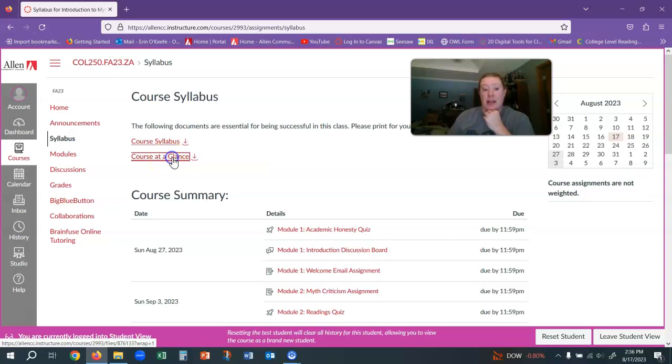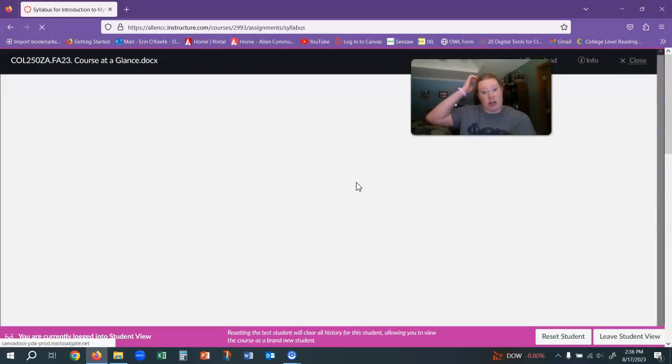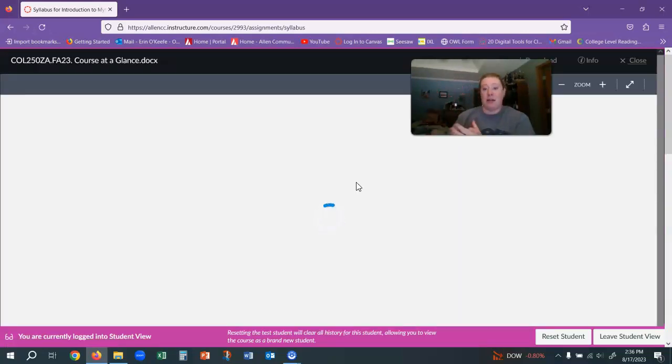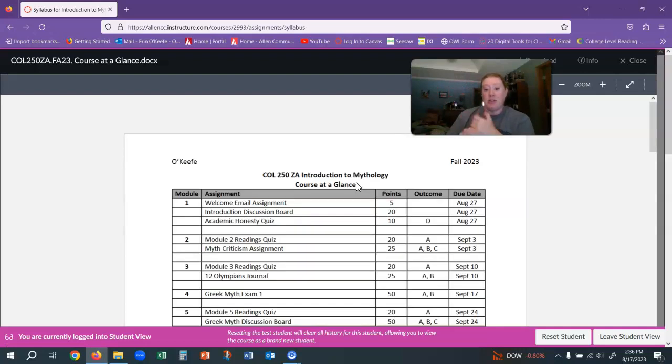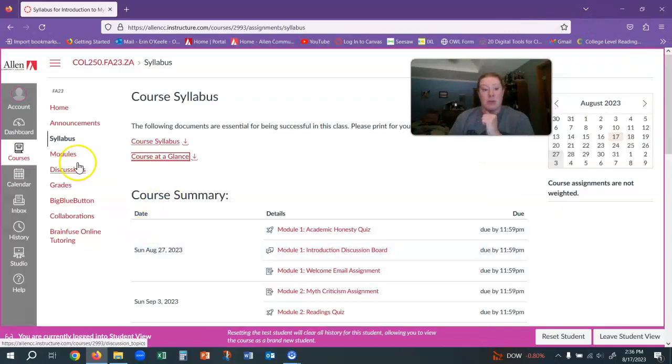And then the course at a glance. Course at a glance is just a document that lists all of the assignments for the class, as well as due dates and the outcomes that we are trying to meet by using that assignment. And so you can kind of see why we are doing all of these assignments. So that's a really important document. I like to print mine off and just have it next to me so that I can kind of keep a checklist of which assignments I have completed.